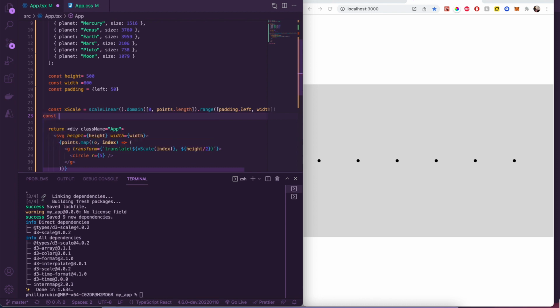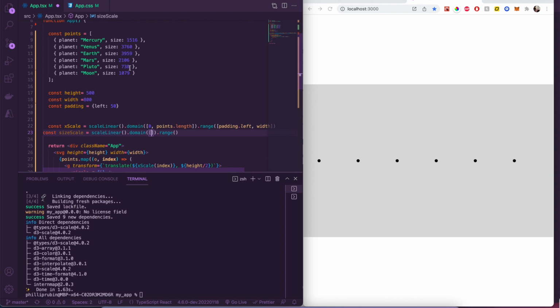We're going to do this by creating yet another scale called sizeScale. That's also going to be a scaleLinear with domain and range. Now the domain of possible values here is going to be the minimum size in our data up to the maximum size. Now I'd recommend using a math function to find that automatically, but for the sake of saving time, we're just going to hard code it.